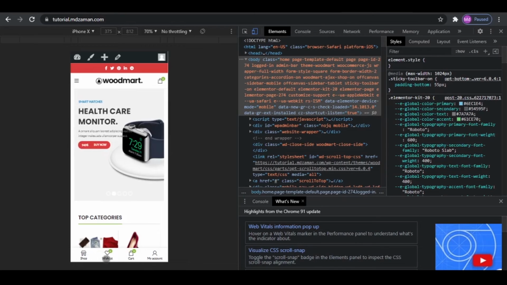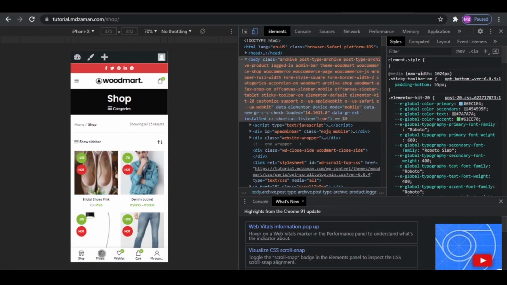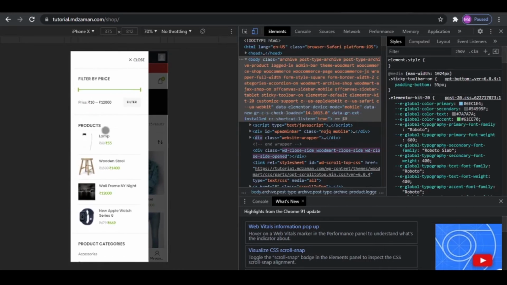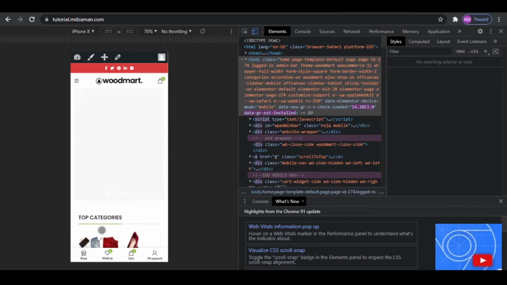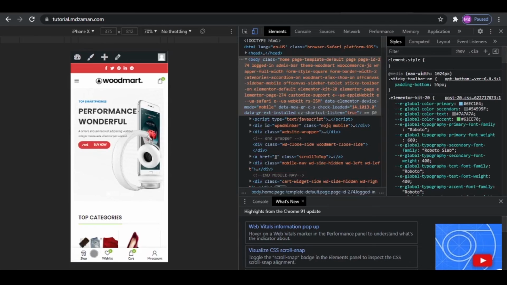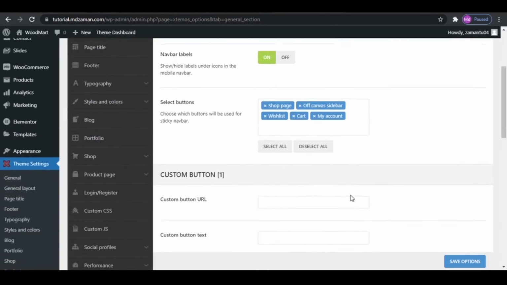This is actually smarter than you think. If you go to the shop page from your nav bar, you'll have an additional filter option in your shop page. Whenever you click on it, you'll get all the filtration options from the left hand side. This works as a sidebar. But whenever you are on the home page, this will work differently. We will not have that filter option. So let us get back and continue. So we have completed this.